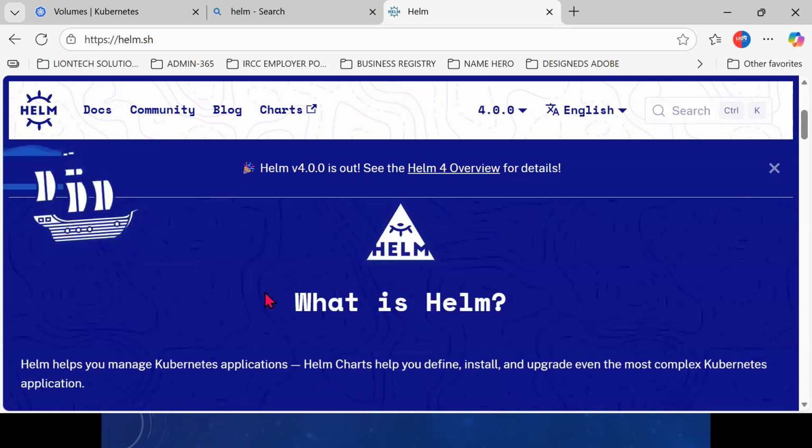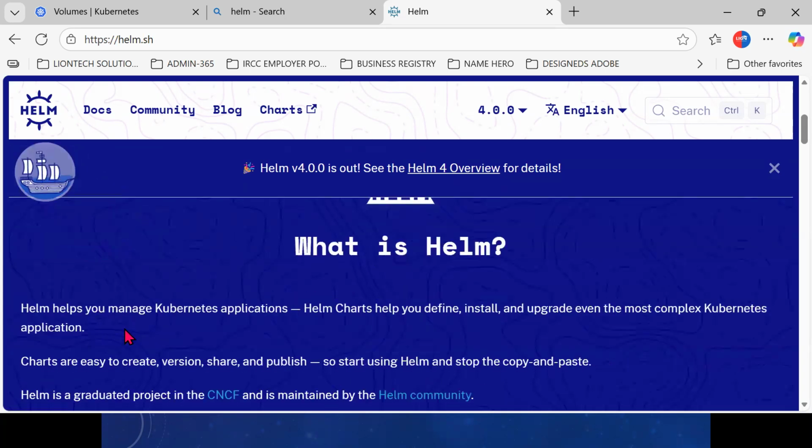So what is Helm? Helm helps you manage Kubernetes applications. Helm charts help you define, install, upgrade even the most complex Kubernetes applications. So important. Charts are easy to create, version, share, and publish. So start using Helm and stop copy and paste.